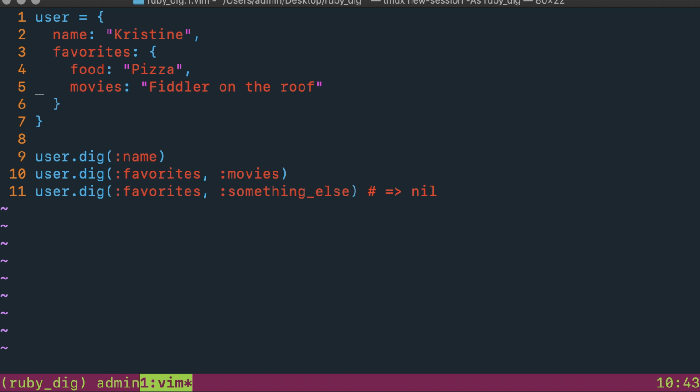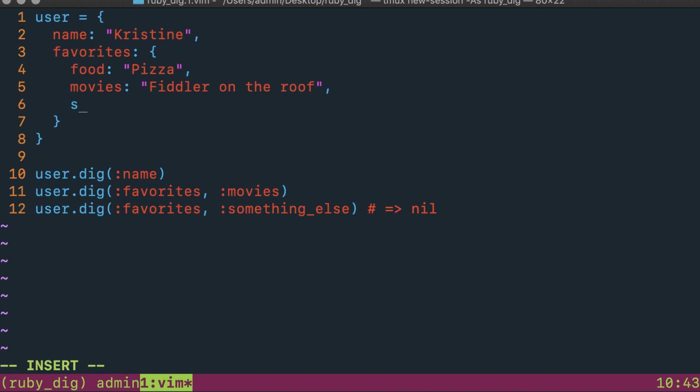So for example, if I went to favorites and I did have a key here called something else and it was set to nil by default, then you're going to run into something a little bit confusing here, because you're going to get nil for both cases. So you're going to get nil if the key doesn't exist, but if the value happens to be nil, you'll also get nil. So that is an edge case you really need to be careful with. I just wanted to add that as a caveat. That is one of the only issues that you'd run into in following this approach.